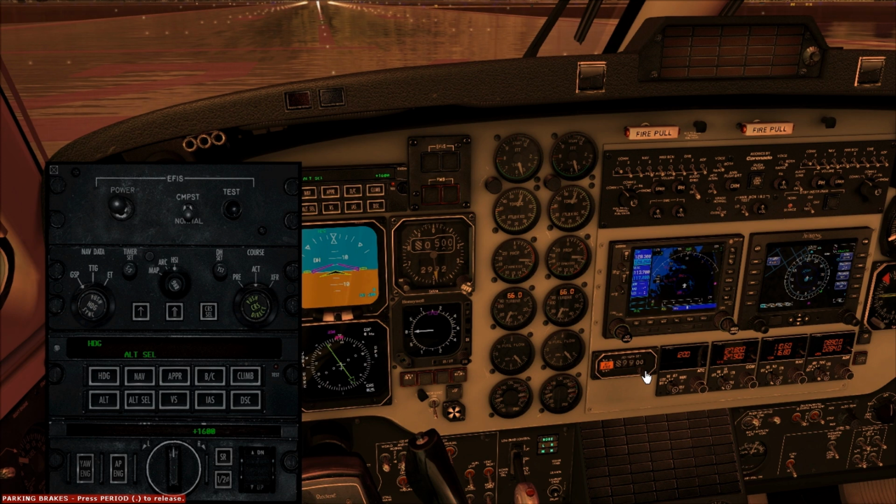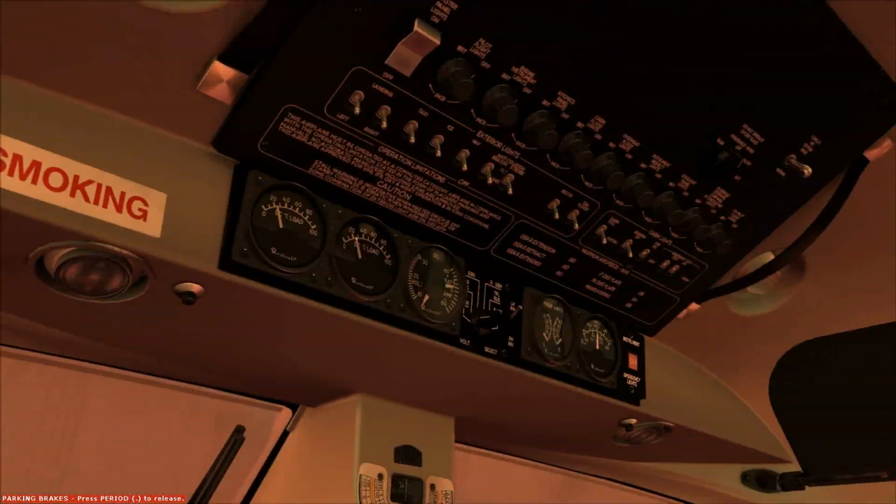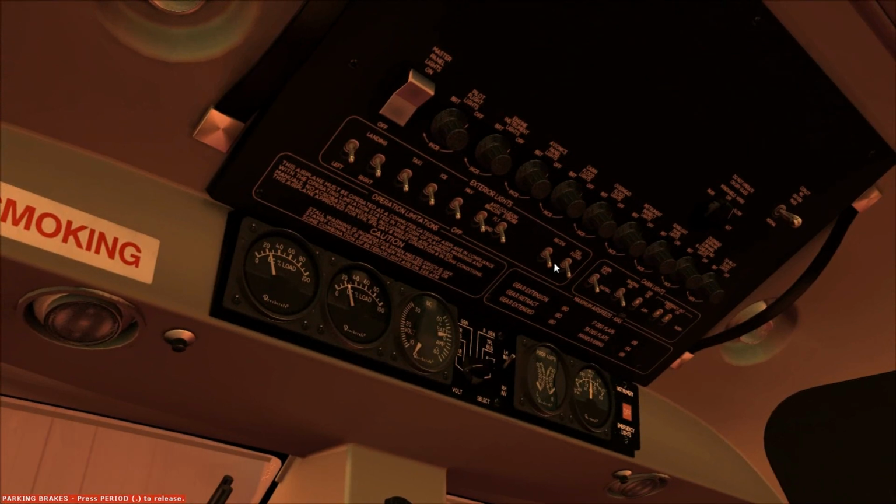So here's where I'll set up the altitude, and as you see on the autopilot, I have altitude selected, that button. And now I'm just going to make sure all the lights are on. We'll turn our landing light on for our takeoff. I'll turn on the nav, anti-collision lights. That's basically all you really need.